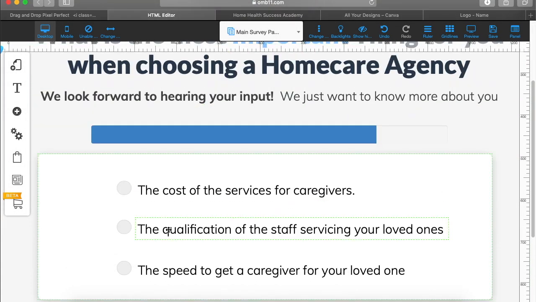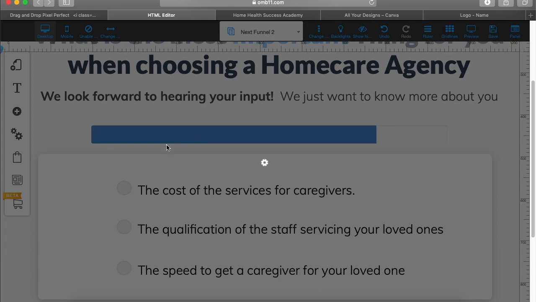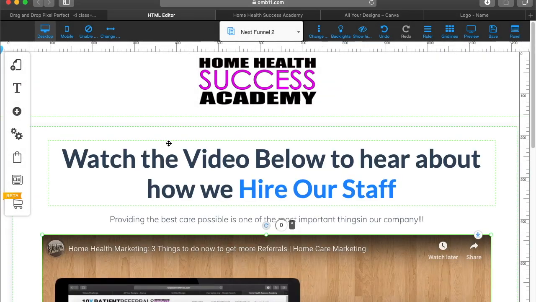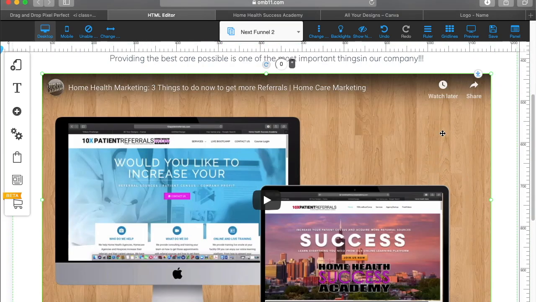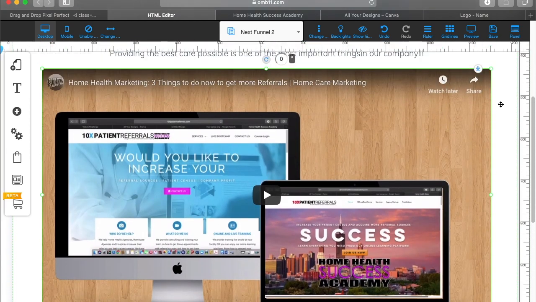Now, let's say, for example, the person chose the second answer, the qualification of the staff servicing your loved ones. So that's going to go to the second funnel. And for that particular one, once again, watch the video below to hear about how we hire our staff. So what you want to have in the video is a quick explanation of what you look for in a staff.